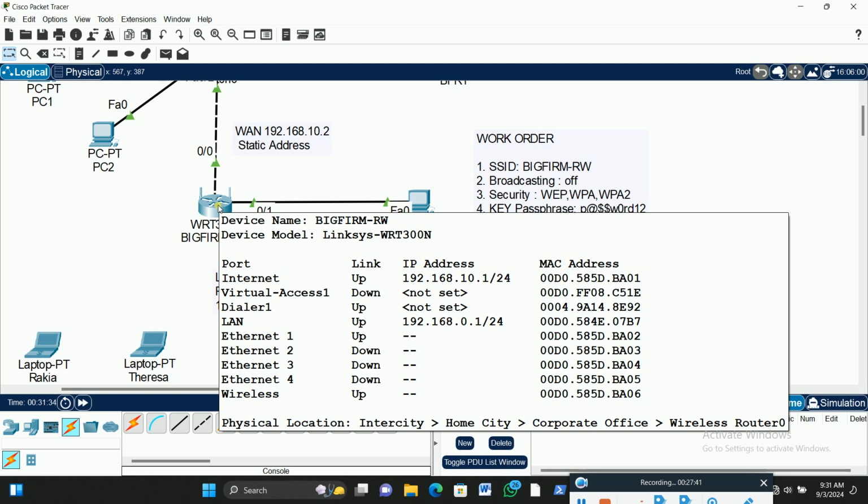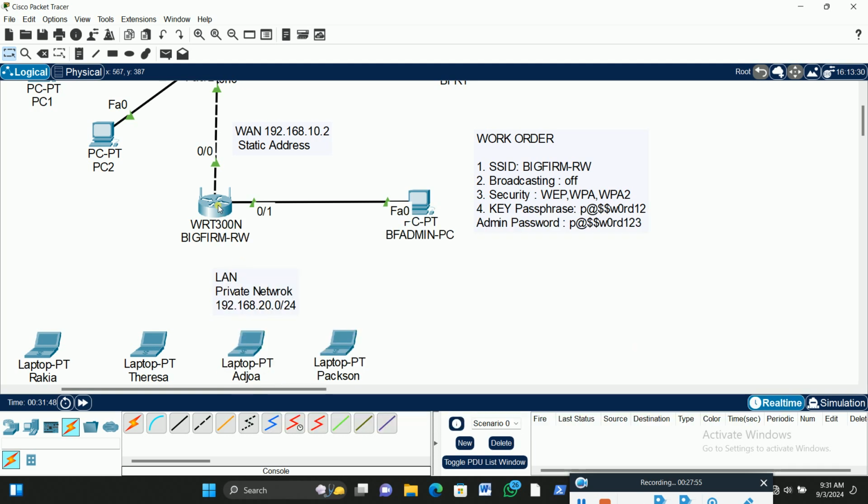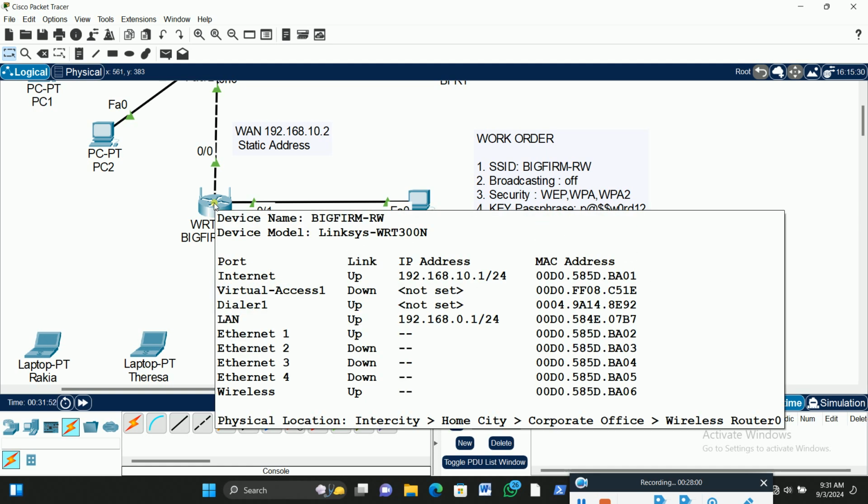192.168. But when you check closely, you can see that because of the DHCP that we configured on the server, the router internet has already been assigned an IP address of 192.168.10.1. You see it? Check yours. So we are going to configure the LAN. The LAN is 0.1.